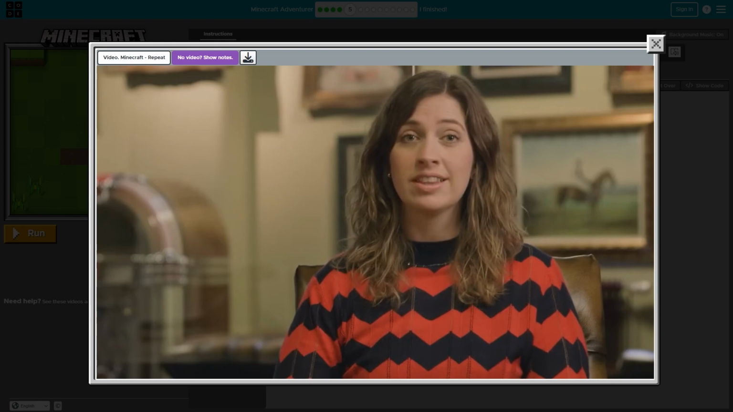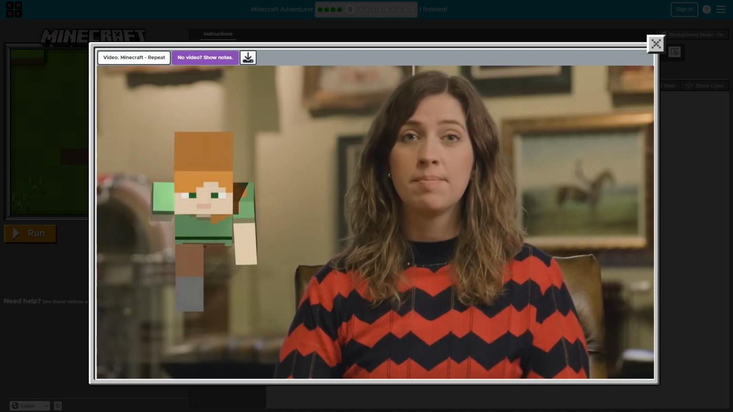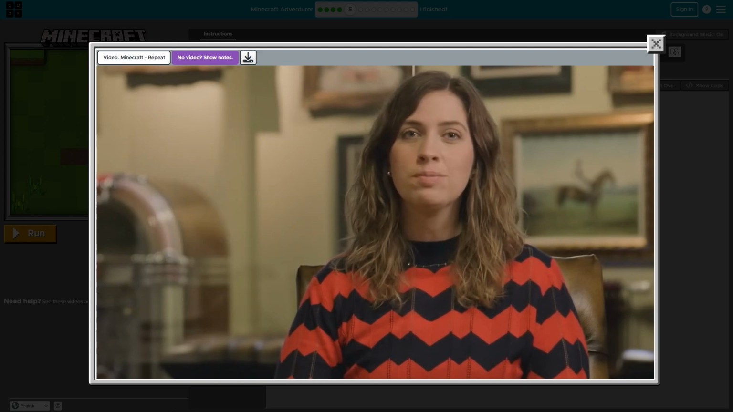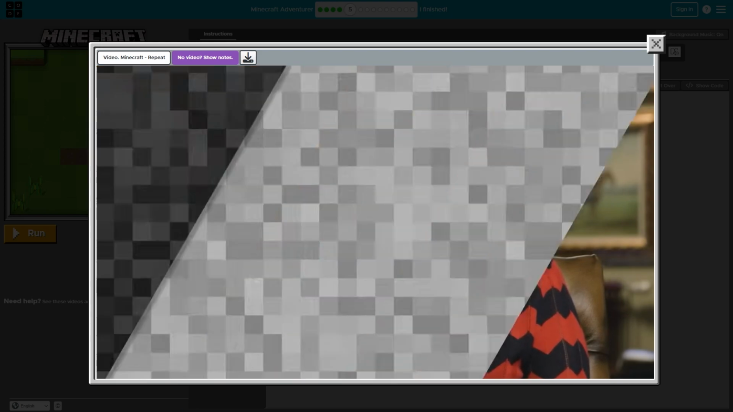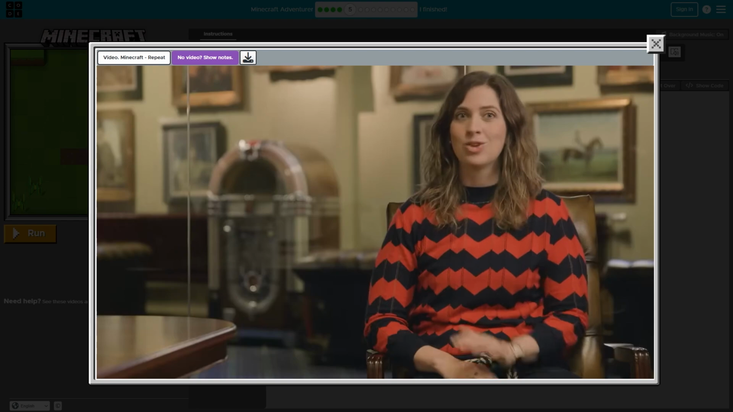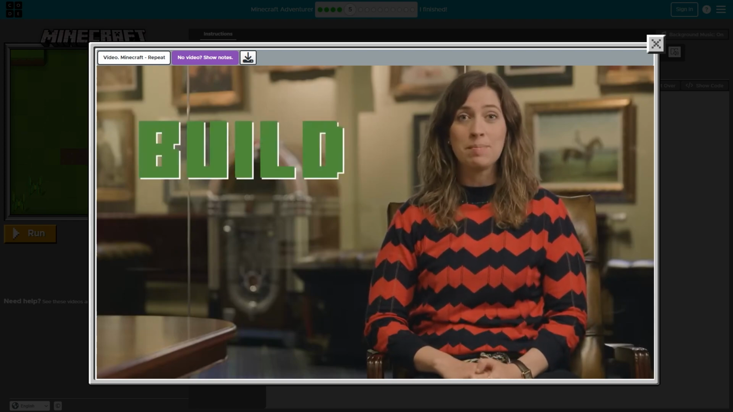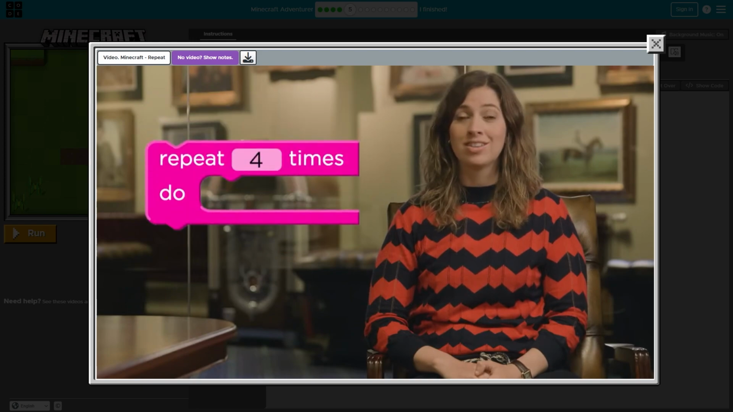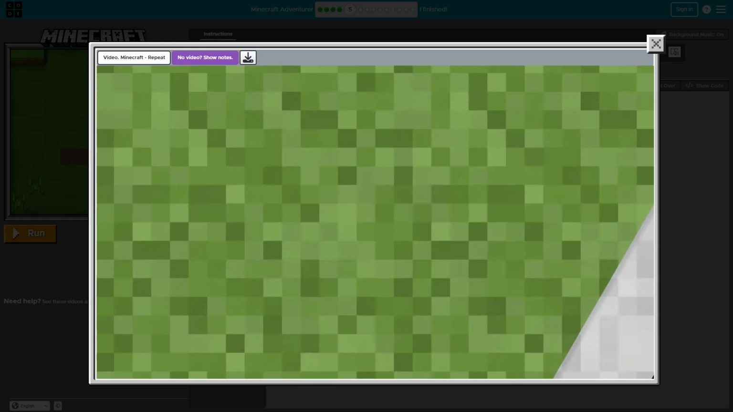We also use loops in little ways. For example, to make Alex's feet move back and forth as she walks. Repeat loops are a powerful part of programming. Night is coming, so in the next couple of levels, we're going to build a house to stay safe. We're going to use the repeat block to do this very easily.